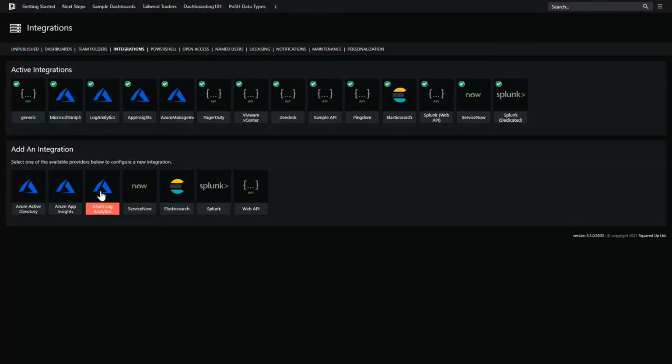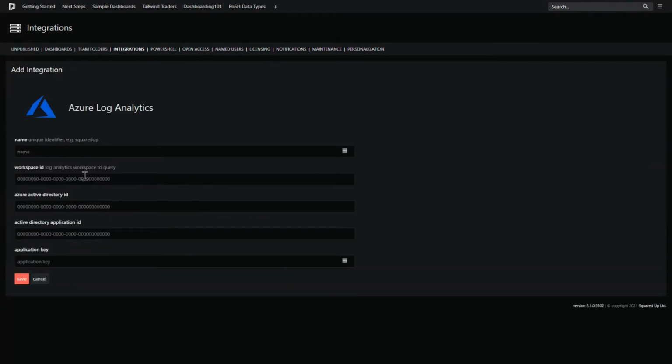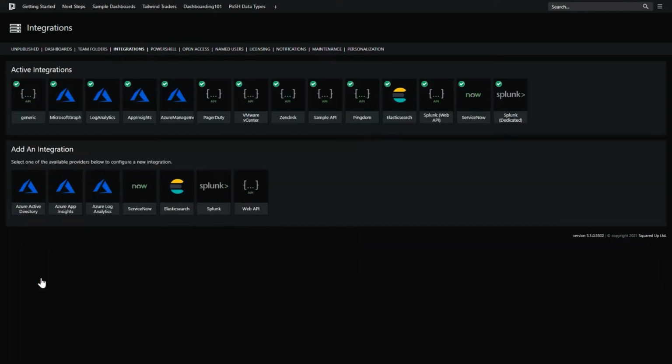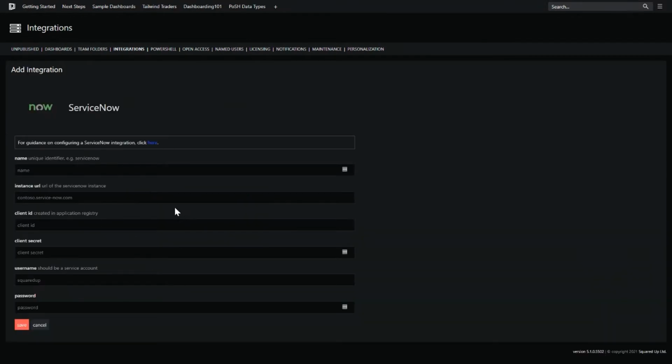So we can set up connections into our Log Analytics workspaces, for instance. Give it the workspace ID, Azure AD IDs, and we can set up our Log Analytics workspace connections there. Give it a name, which gives it the identifier when you come to the drop-down when you're configuring the tile. We've got the dedicated tiles now as well, nice and simple to enter the details you need to connect to these sources.